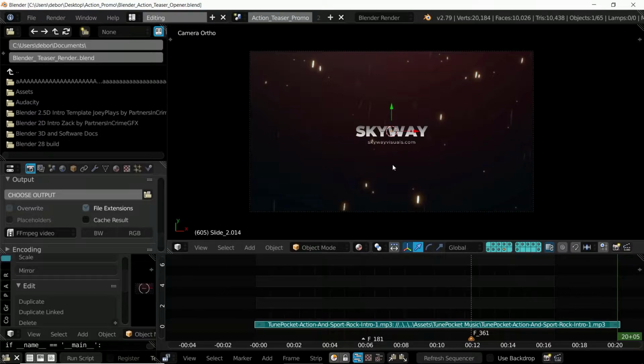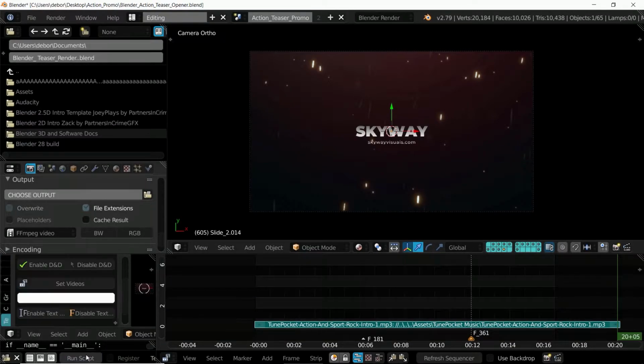After you've extracted the zip file and opened up the containing blend file, you should see a screen that looks like this. At the bottom left of the screen, select Run Script and then click Enable D&D, and that will enable the drag and drop function.